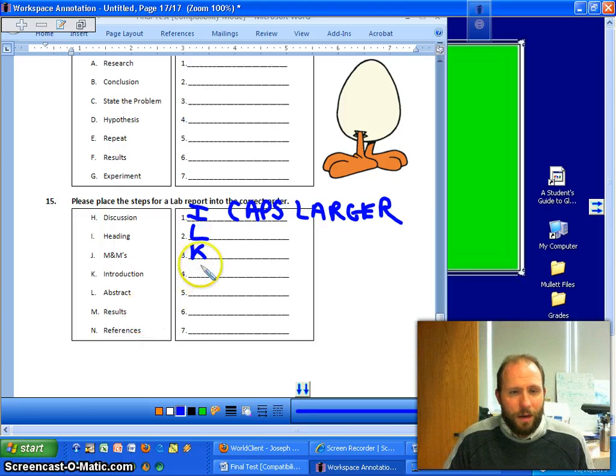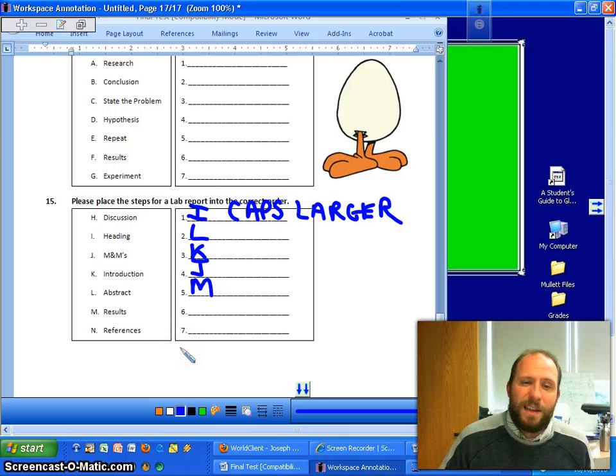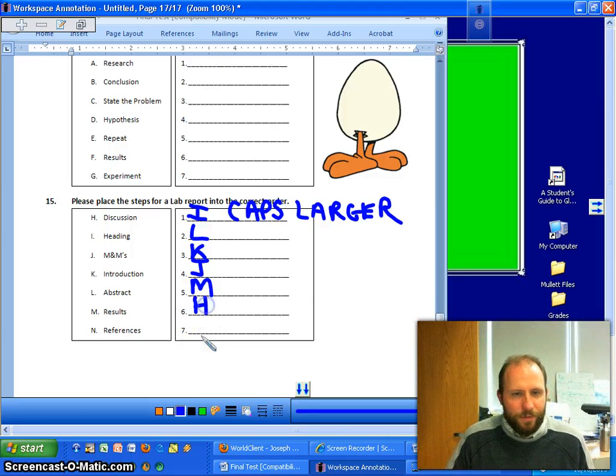After an introduction, you could start by telling us what you did, what your materials and methods are. Here we go. J, M&Ms. So, we have our heading, our abstract, our introduction, our materials and methods. In the materials and methods, when you're listing all the steps and all the experimenting that you did, it's now time to discuss your data, your results. So, M. Now, with the results done, we need to give a declarative statement, a conclusion. We need to have our discussion. And there we have our H, discussion.